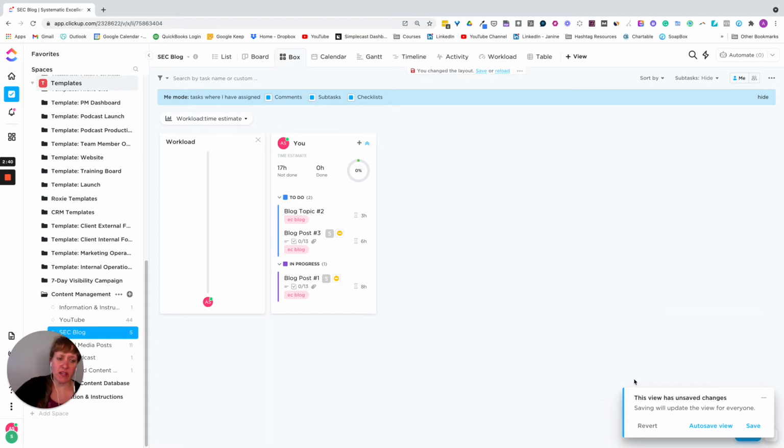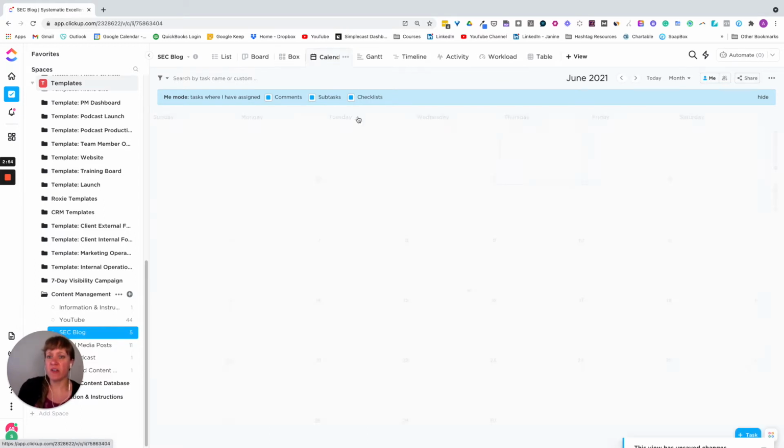So I added times to these, so you can also see the time estimate here. This is telling me that I have an unsaved view. I'm not going to save it. I don't normally use the box view, so I'm not going to save that, but that's what it's asking me. So I can auto save my view here so everyone will see that. Calendar view is the other one.